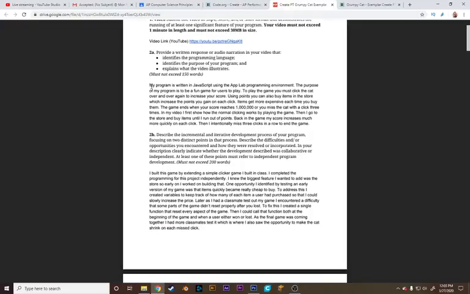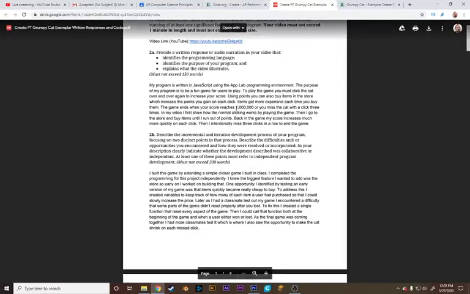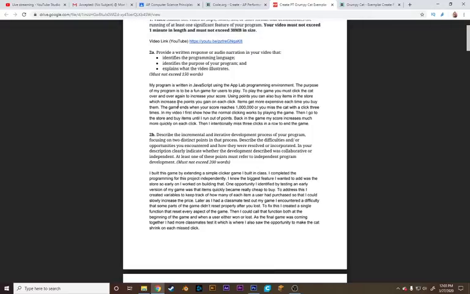Right. So this program was done in JavaScript using the AppLab environment. The purpose of the program is to be a fun game for users to play. To play the game, you must click the cat over and over again to increase your score. Using points, you can also buy items in the store, which increase the points you gain on each click. And it goes on, you guys are able to read, so I would encourage reading all of that.